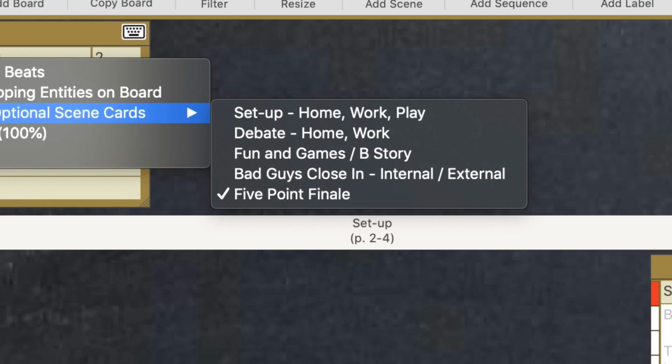You can add 3 extra cards in the setup section for the setup at home, at work, and at play, a couple of cards in the debate section for at home and at work, and the option you see for Fun and Games / B Story are a series of cards that alternate between Fun and Games and the B Story, but are spread out through the Fun and Games section. Similarly, the Bad Guys Close In option includes a series of cards that alternate between the internal bad guys and the external bad guys in the Bad Guys Close In section.